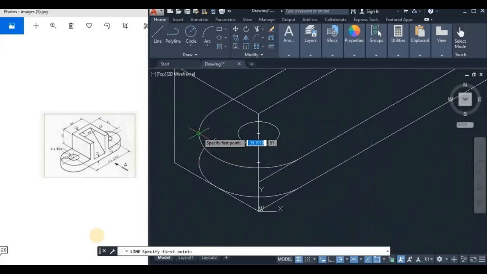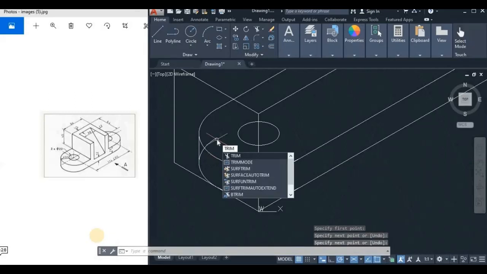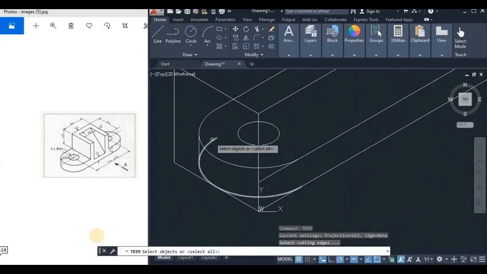When you move the cursor on the arc, it will show a point of quadrant here and on the base as well, so join these by using the quadrant. Now remove the unwanted region by using the trim command.